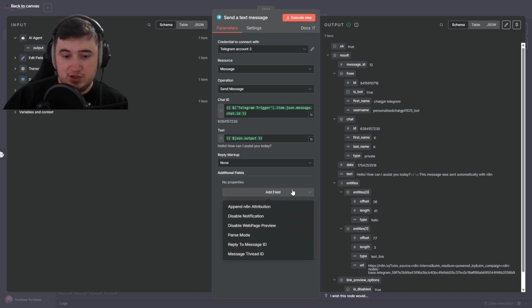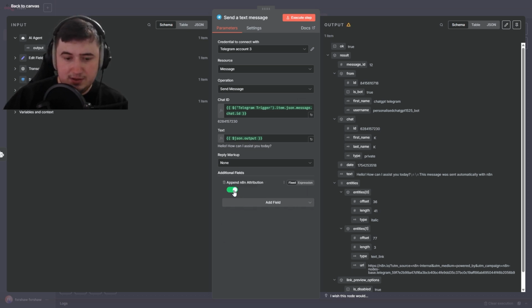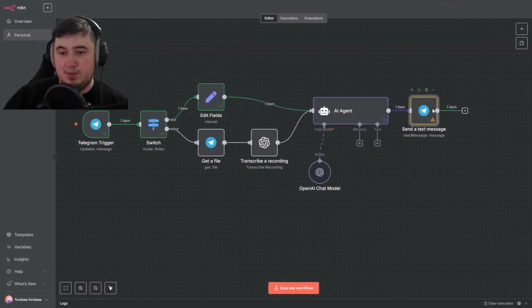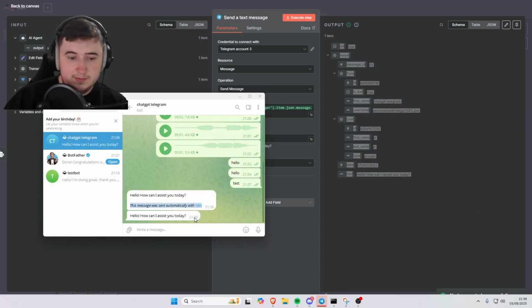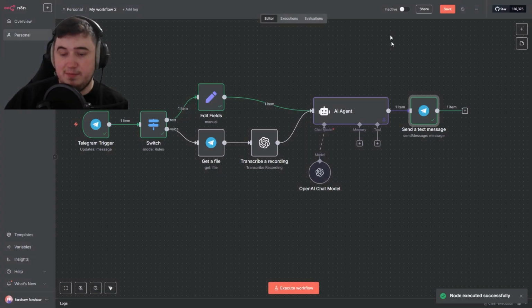If you go to additional fields, append n8n attribution, click on that, just disable that, and then you don't have that on the bottom of every message, which is nice. And then we can execute it again if you want to see that, I believe. Yeah. Boom. Gets rid of that little message on the bottom, the little footer.